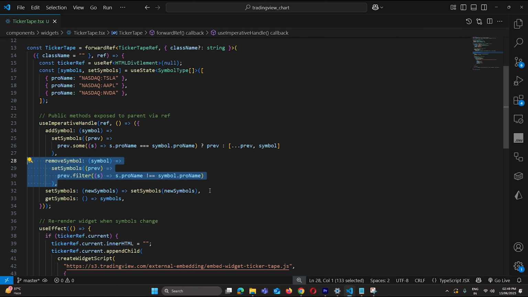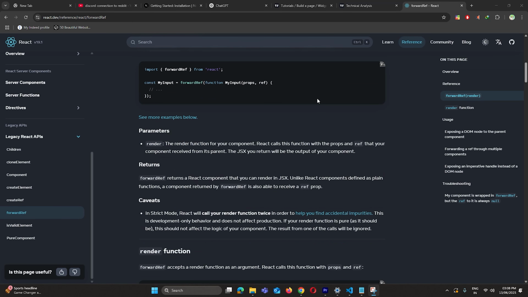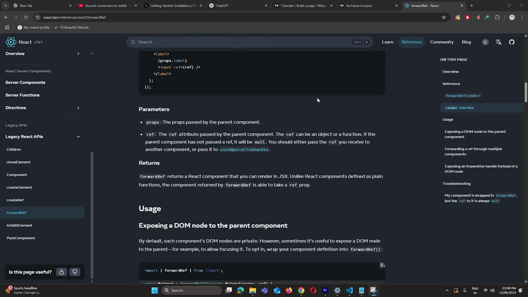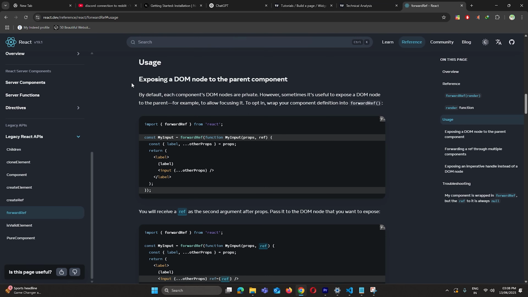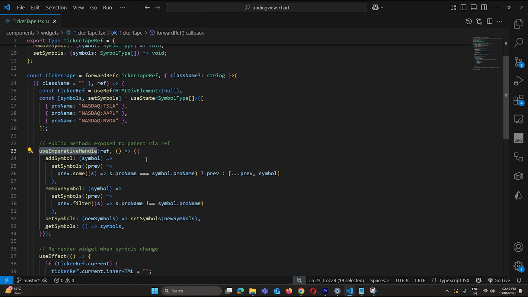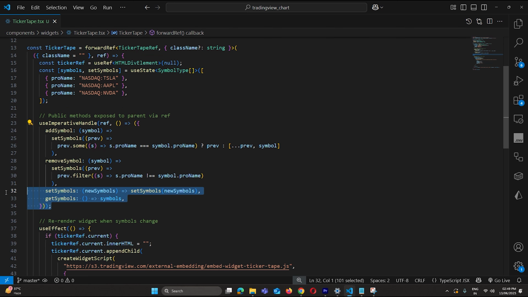useImperativeHandle. Normally in React, you pass data down through props, but sometimes the parent component needs to tell a child component to do something directly, like add or remove a symbol. That's where forwardRef comes in. It gives the parent access to a component's internal logic, and useImperativeHandle is what lets us define what the parent is allowed to call safely. So now our main chart component just does this, super clean and controlled.